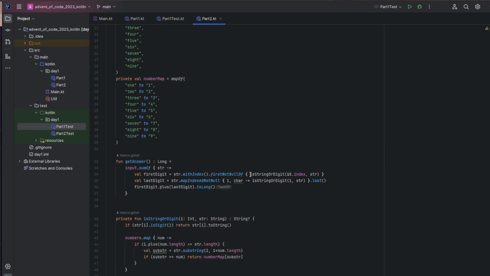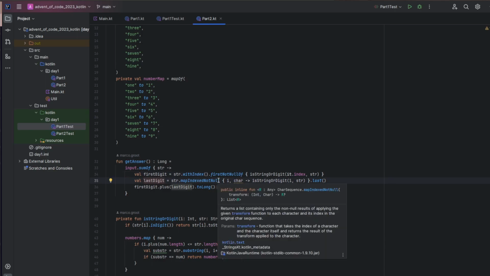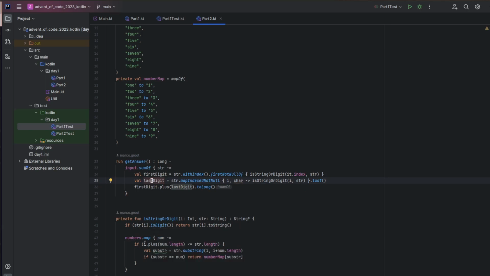So what happens here is that to get the first digit, we get the first non-null value returned by this function. And for the last value here, we go through the whole string, and we get every single digit and digit string representation that's not null, and we'll just take the last one of those, and then we add them together.